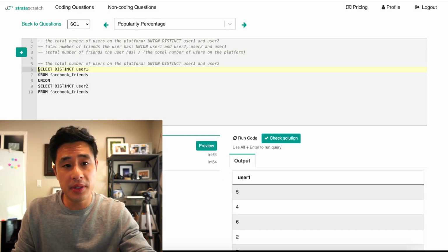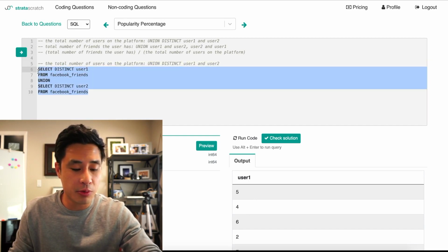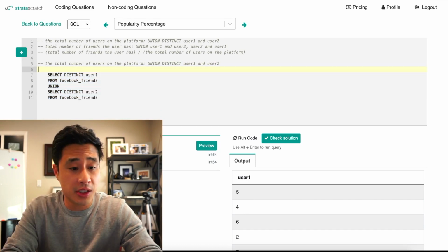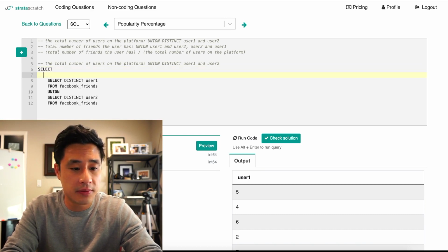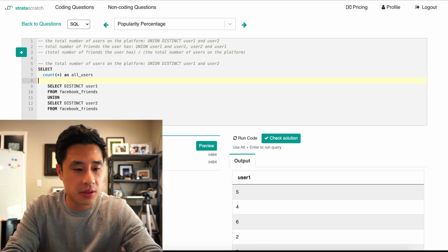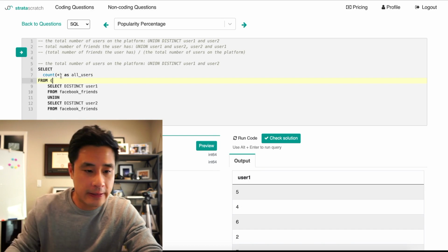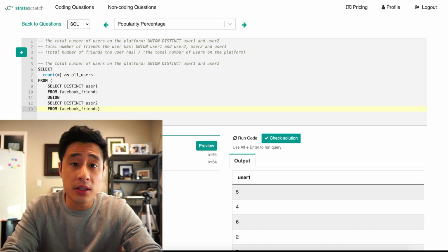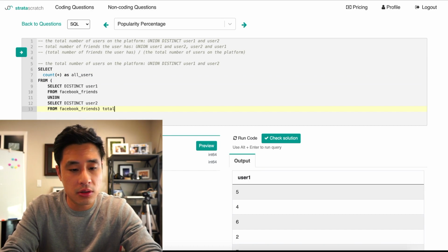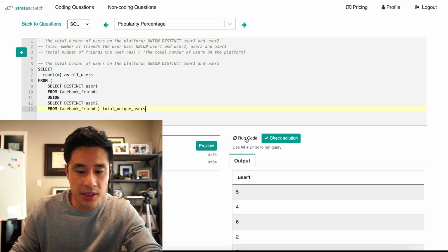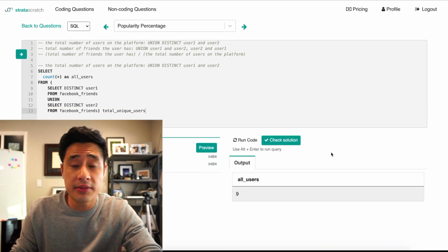So the last step is to really count the total number of users on the platform, right? And so this will become a subquery, and I'm just going to implement a count function to be able to count all the users on the platform. So select count star as all users from the subquery here. What I'll do is I'll call this subquery total unique users. So let's just run this code to see if it works. And it does. It gives us 9 users. And so number 1 is essentially done.